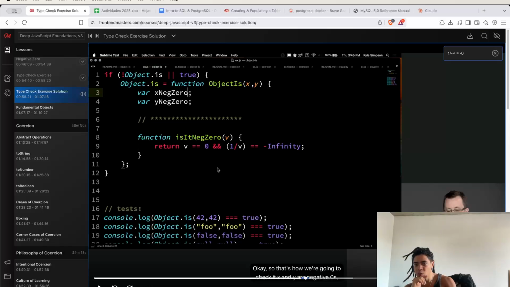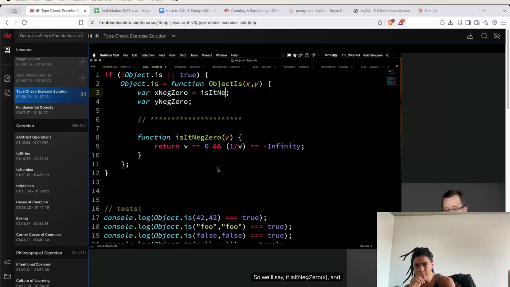That's how we're going to check if x and y are negative zeros. We're going to call that little utility. So we'll say if negative 0 of x, and then we'll say if negative 0 of y.